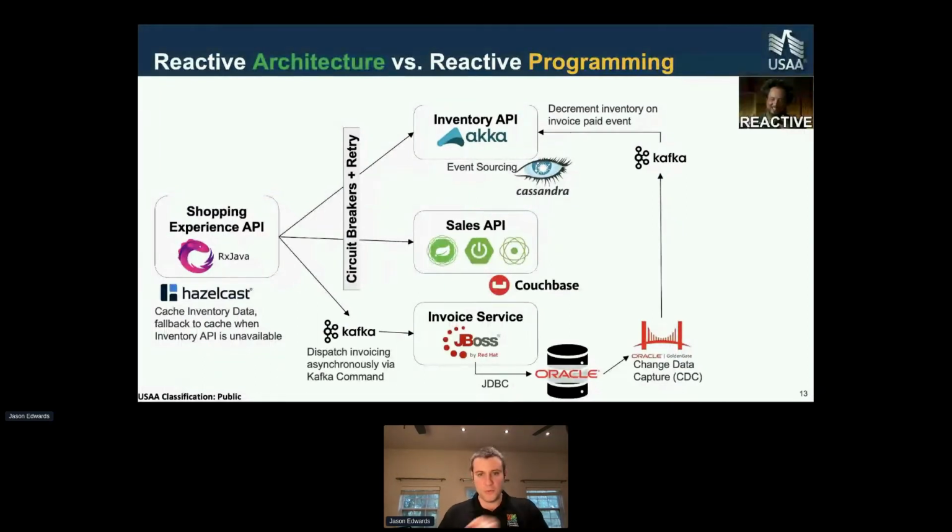And we're going to point out which things on this picture fall in the category of reactive architecture and which ones are reactive programming. So starting out here on the bottom left, our shopping experience API has a cache for the inventory data. So it tries to call the inventory API to see, do we have that thing in stock? But you know what? If the inventory API is down, we've got a local cache that we can use to say, yeah, we probably have that in stock. We'll let you go ahead and add it to your cart.